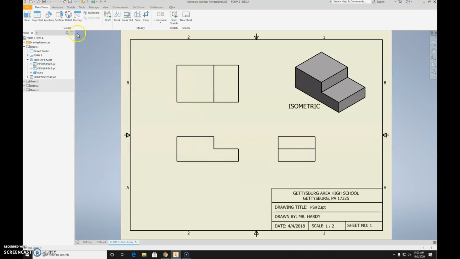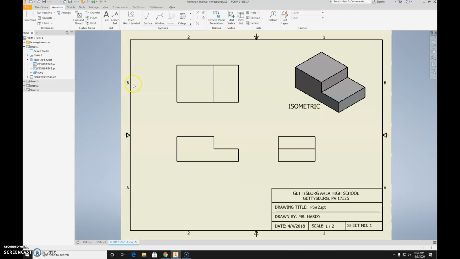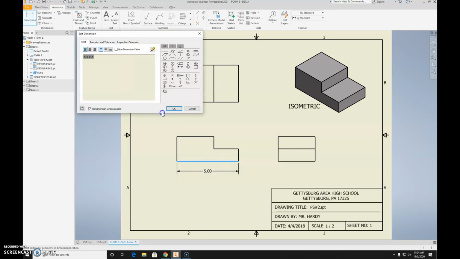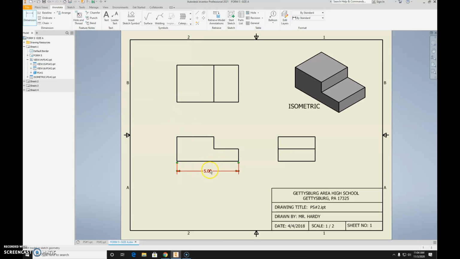We just need the multi-views, and we do need some base dimensions that are put in place. So you want a dimension between views: click the Annotate tab, Dimension, drop this down till it locks. Okay, there's my overall dimension for length. We're going to do one of these heights right here. So I want from here to here. I'll pull that out till it locks.